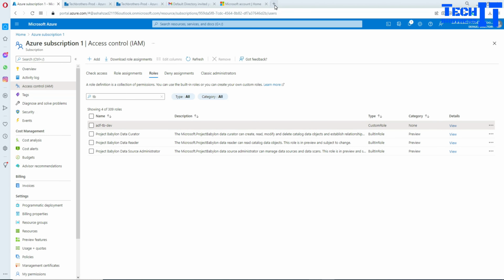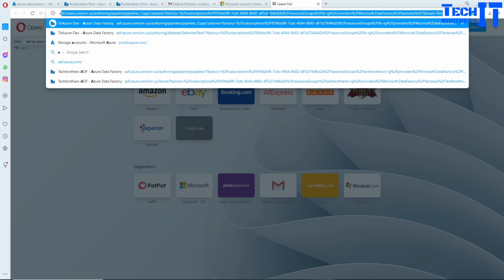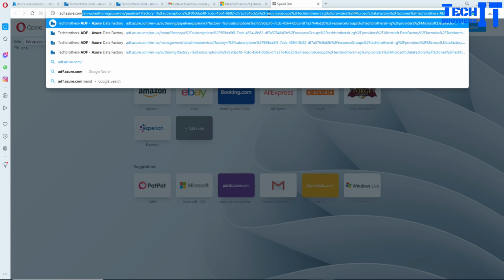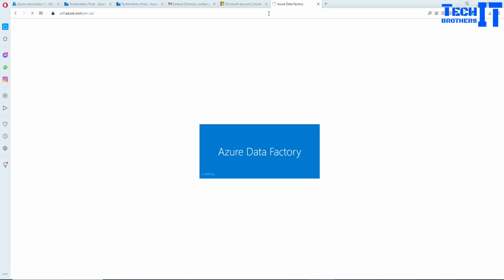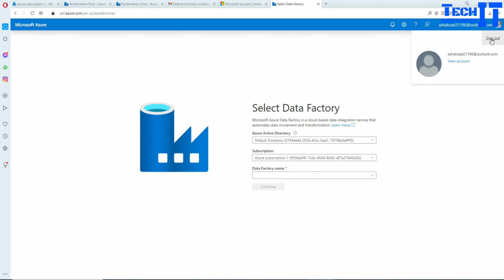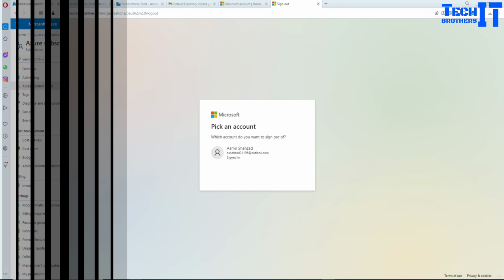And now let's try to log in. Maybe adf.azure.com. Okay, so if I do that, it's going to ask me which user you would like to use. So I'm going to sign out from here. If I sign out from here, let's see if it will ask me. The pick account is not here, so I'm going to open another one.